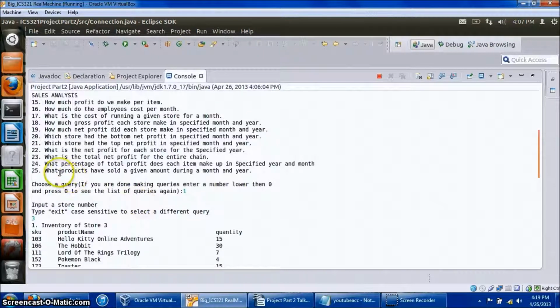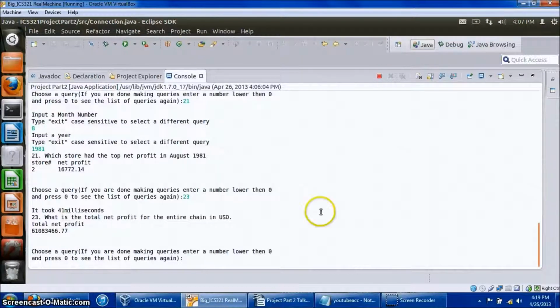We also have a query that tells us what is the total net profit for our entire chain. Now this query is actually static. It uses static SQL in our second iteration. We didn't use only dynamic SQL queries. This query basically tells us that our store chain, since the day it was founded, made $61 million.